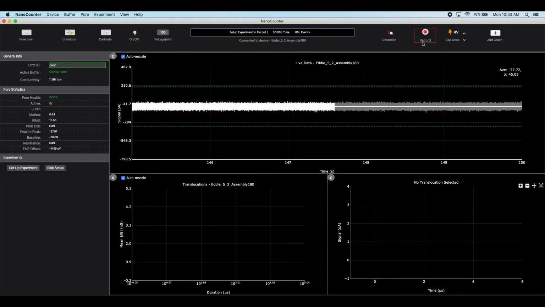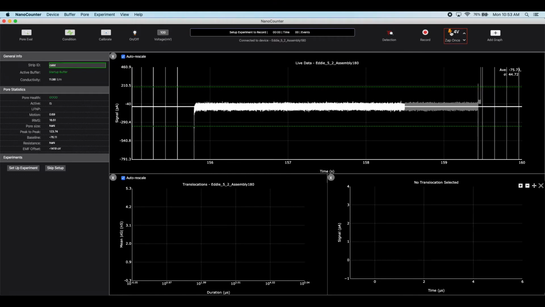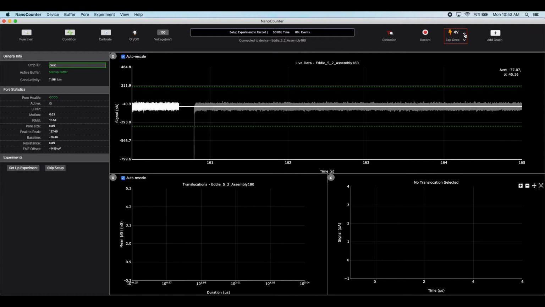When record is turned on, data you collect will be saved to the portal, as well as locally on your machine. Zap will apply pulses of high voltage to the pore. Zap is used to clear clogs. Zap voltage is set to 4 volts by default, but can go from 1 to 8 volts using the arrows on the side.